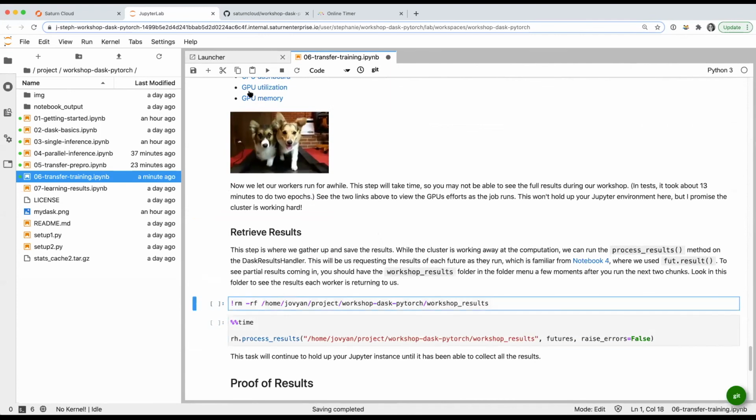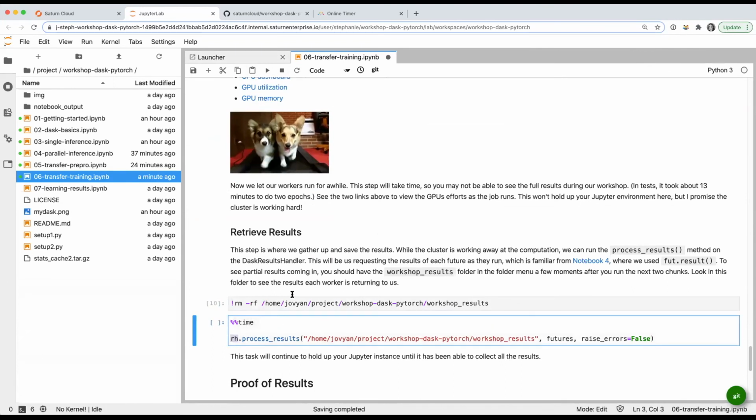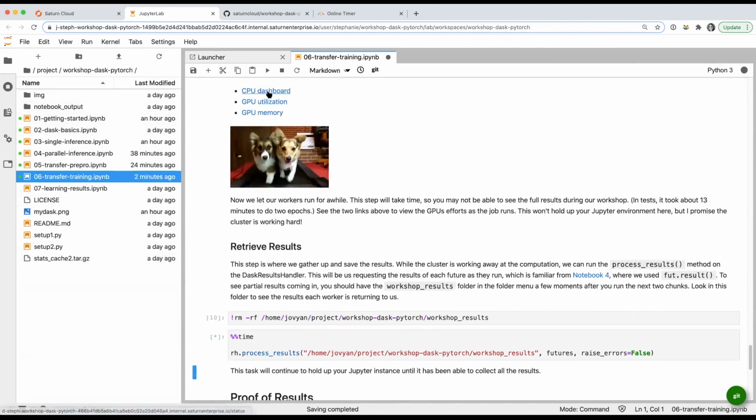To make sure that your Dask results handler object is retrieving and processing the results as it happens, you can run this chunk down here under retrieve results. This will hold your Jupyter notebook up because it's sitting there waiting for the results to come in. When it gets those results, it's saving them out to a folder that you will start to see momentarily in your notebook over here. But let's look at the dashboard in the meantime.